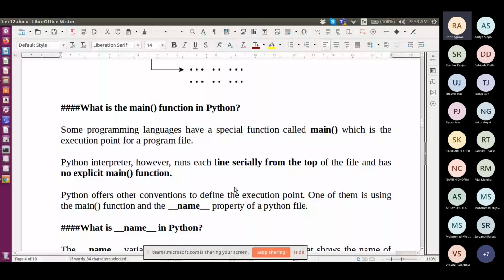See, in most of the programming languages, there is a main function. This is actually the main topic of Python. So in most of the programming languages, there is a function that is called main function. Do you want to see that in other programming languages? I can show you. Yes, sir. Okay, I will show you, just a minute.